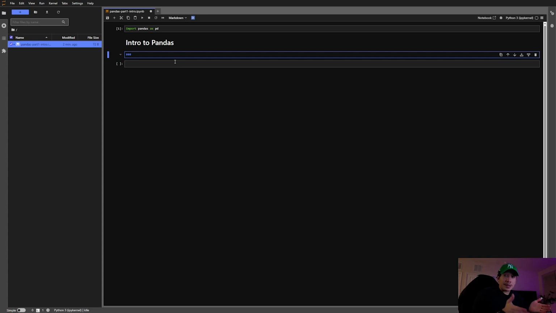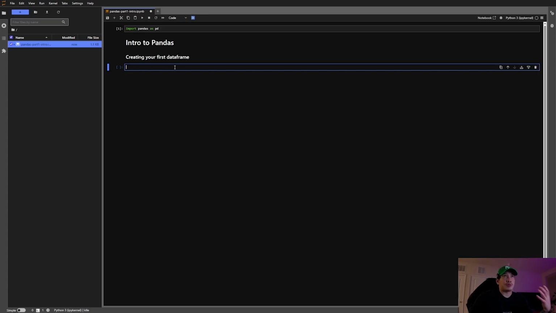We're going to jump right in. In Pandas, the most important object you'll use is what we call a data frame. Think of it as a supercharged Excel table. So let's start creating one by using a Python dictionary. So let's create your first data frame. We'll create that markdown there.